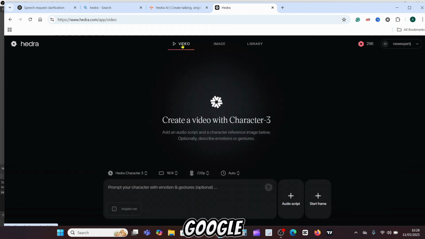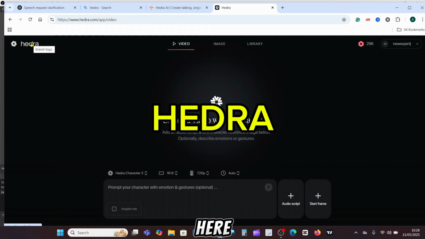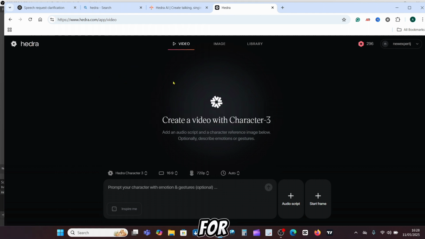Now go to your Google Chrome and type Hedra. Now look at the spelling right here. Now you may need to sign up for an account with your Google account or your email, and then once you sign up, you'll be given 300 credits to work with.